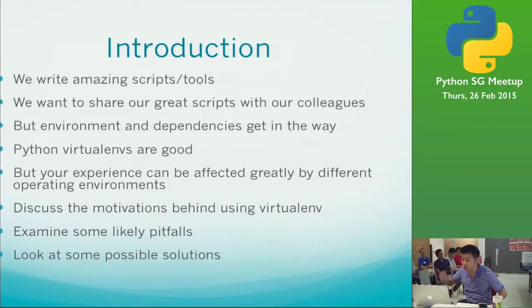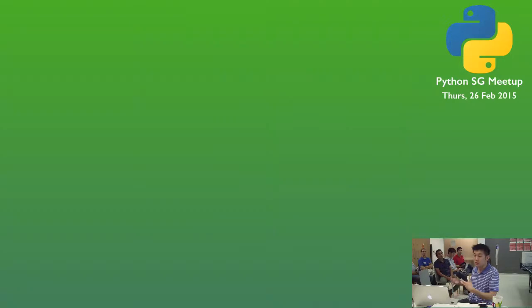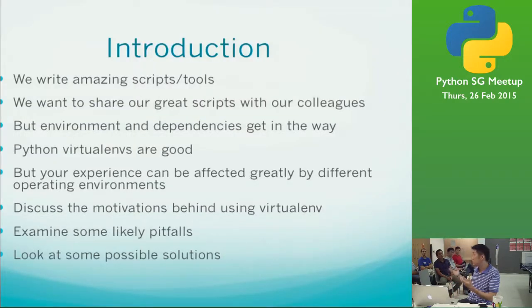Python virtual environments are good. They come to the rescue so that you do not have to install everything as the root user, or to pollute the system installation, which of course your company sysadmin would not allow you to do unless you are the sysadmin. But that is another story, right? So the idea of the talk today is to discuss some of the motivations and pitfalls that can happen to me during my work with VirtualEnv, and some of the possible solutions that we can do.